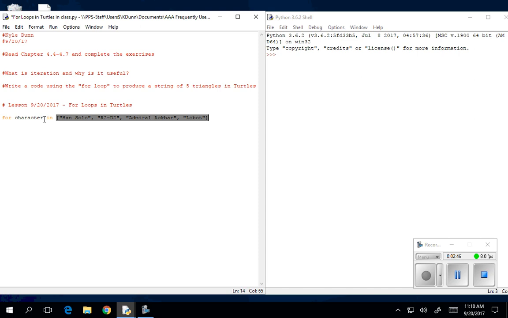And we need to end with a colon, not a semicolon, a colon, okay, so that we finish off the definition here. Now when we hit enter, what we should see is we're going to be tabbed in, okay, and that's important. So there's my tab there. So what I'm saying is basically for this variable called character in the following list, Han Solo, R2D2, Admiral Akbar, Lobot, something's going to happen, okay?